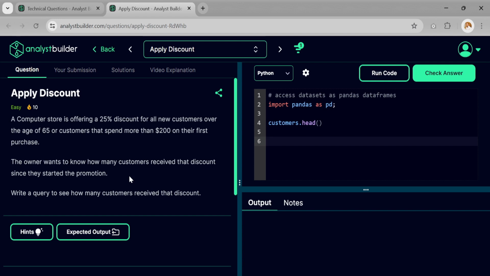Those who are customers for the first time, who spent more than 200 on their first purchase. So we have two conditions here. The owner wants to know how many customers achieved that discount since they started the promotion. So how many people fall in these two categories. Write a query to see how many customers receive that discount.